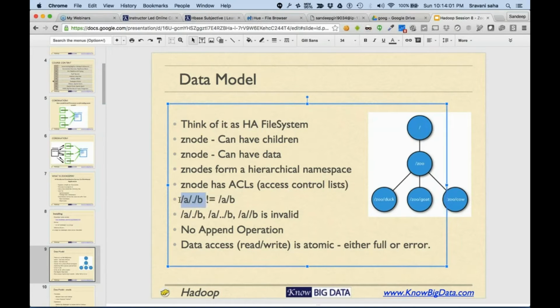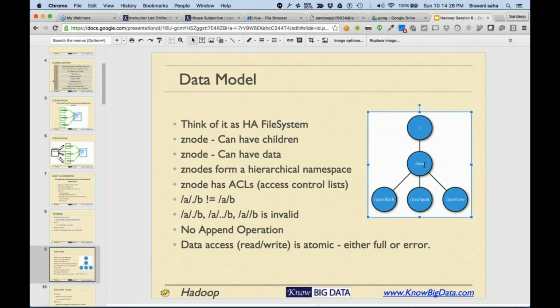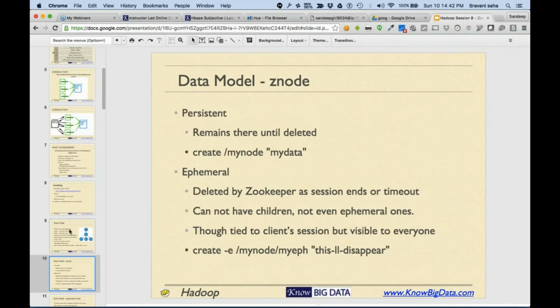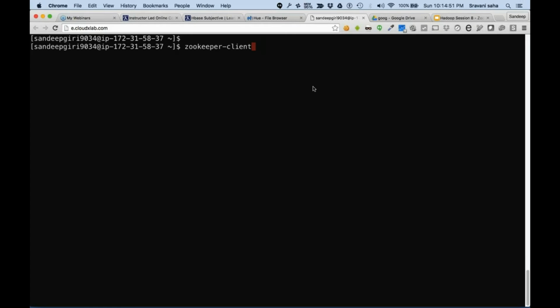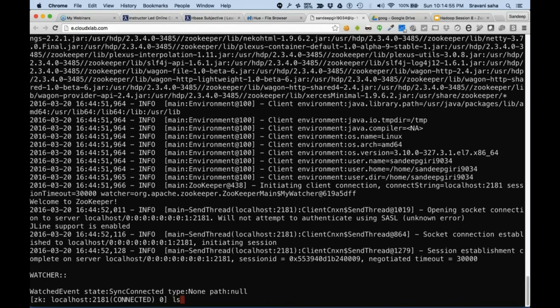Also, these kinds of names are illegal. Every node contains the name of the node as well as data. So every node knows who its parent is, as well as what its name is and what data it is storing. When you change the data on a node, you cannot append. You can only overwrite or change the data. In very simple words, that's our data model. Before jumping into the theory, let me try to show you. We are in the Zookeeper client right now. Let's have a look at the way you see the tree structure, just like Unix.